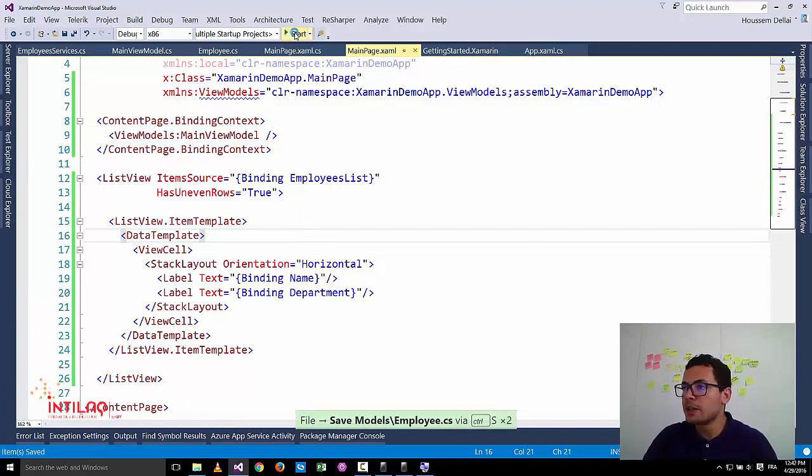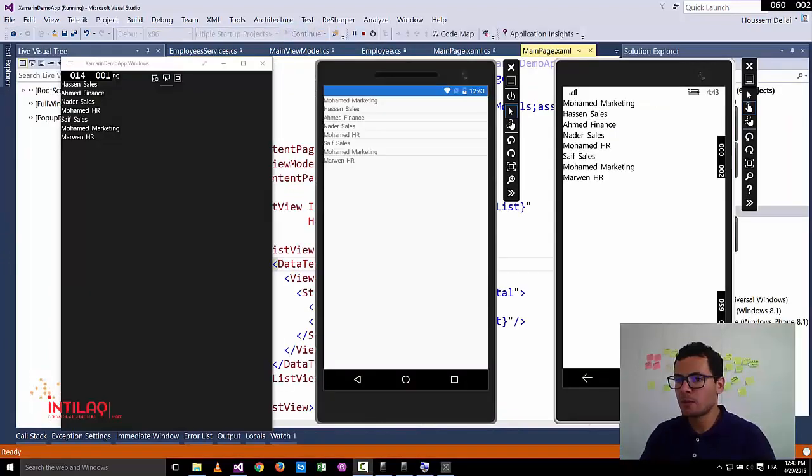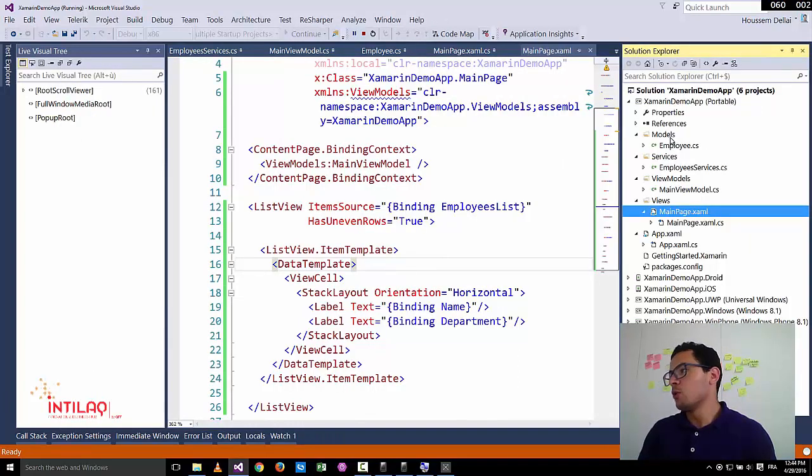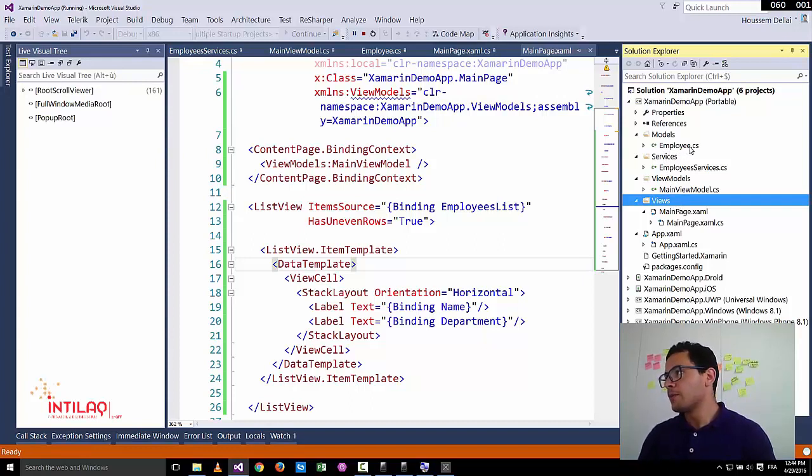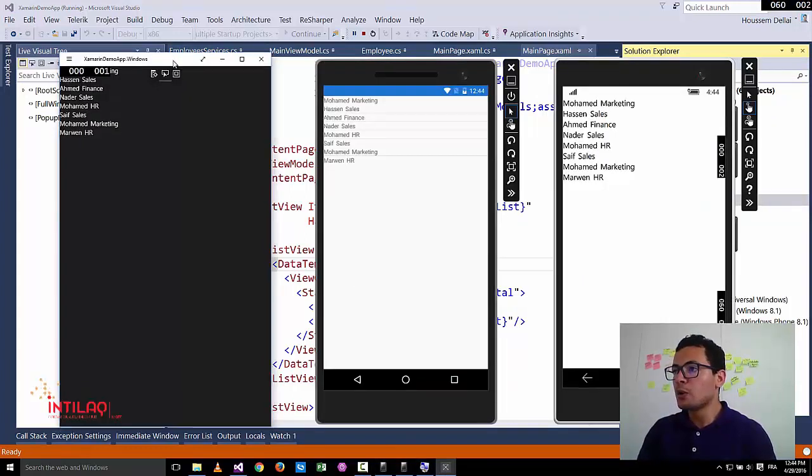So now let's run this application and see it in action. So now you could see that my applications get this list of the employees and show them in each platform. That's all using the MVVM design pattern here, where we have the models, the view models, and the views folders. Each one contains special classes to work with that part of the application. So I hope this was good for you, and thank you.